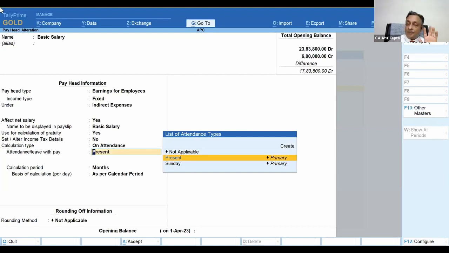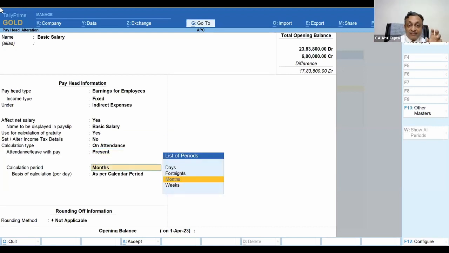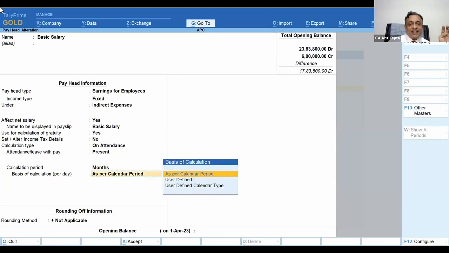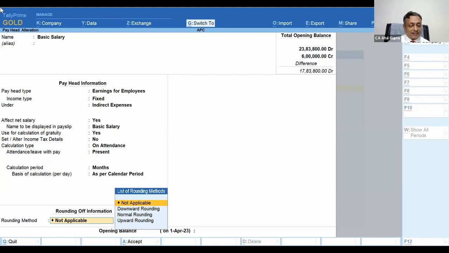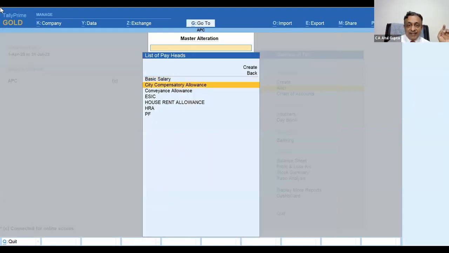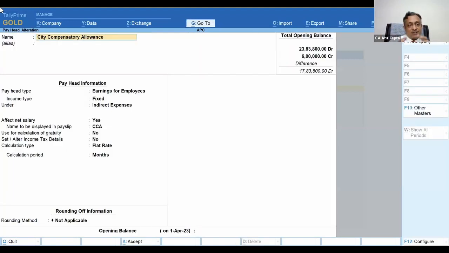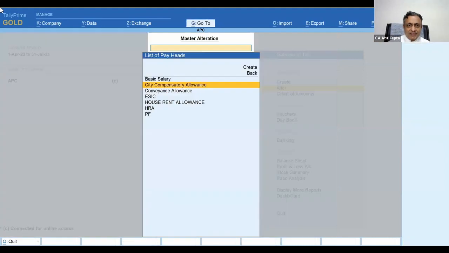Attendance, leave with pay, present. Then whether the payment is... so we have 4 options here. The month is as per calendar month. That is the same one. Next is city compensatory allowance. So the same ideas have been created. Let us go to the different type.